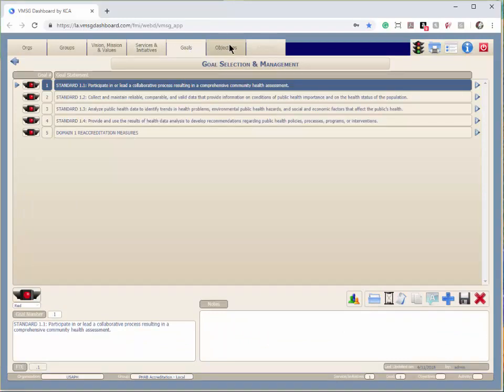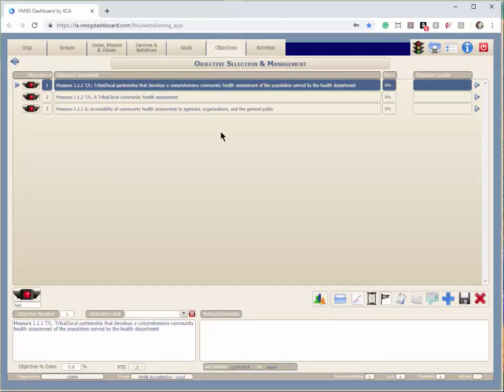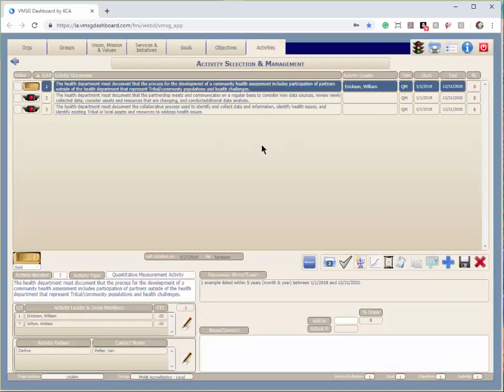For each of the standards, you can see the measures. And then the best part, for each of these measures is a specific set of activities. If you complete these activities, you will have completed the measure. Now, most of these activities require a narrative or a document of some sort. As an example, the health department must document that the process for development of a community health assessment includes participation of partners outside the health department.